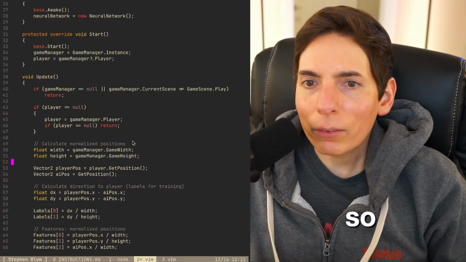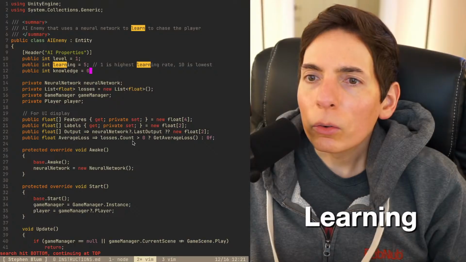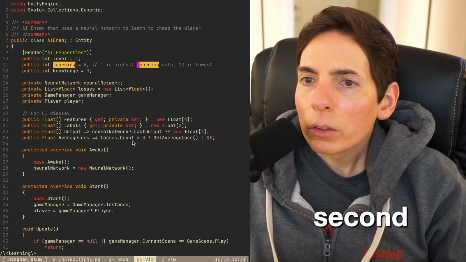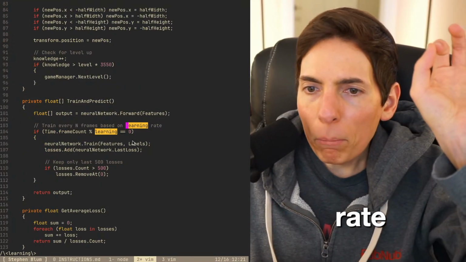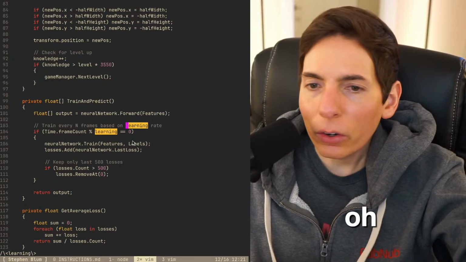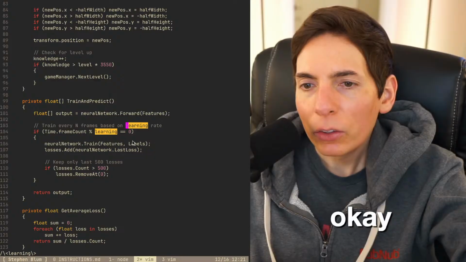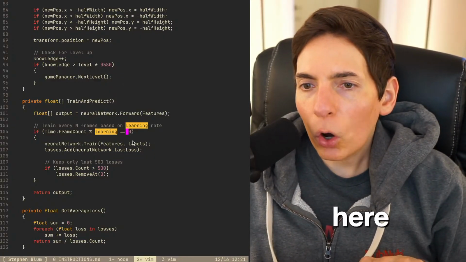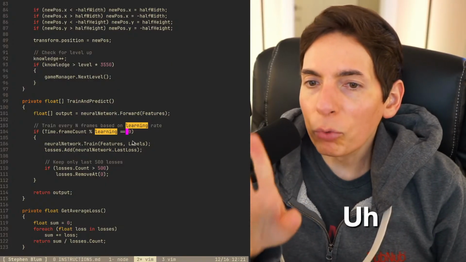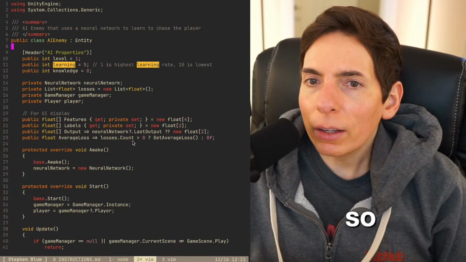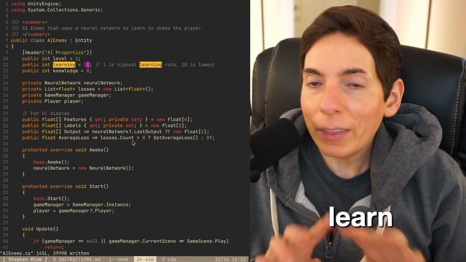All right, so where is that? Learning. Hold on one second. 1 is the highest rate. 10 is the lowest rate. Mod. Oh, no. This is not what I'm thinking of. So this is the number out of the frame count, every frame count. Okay, so this is using modulus. So as you can see here, we're only going to update the neural network with the features and labels every 10 frames, basically. So if we set this to 10, that means every 10 frames, it'll only learn. So that will reduce the learning.